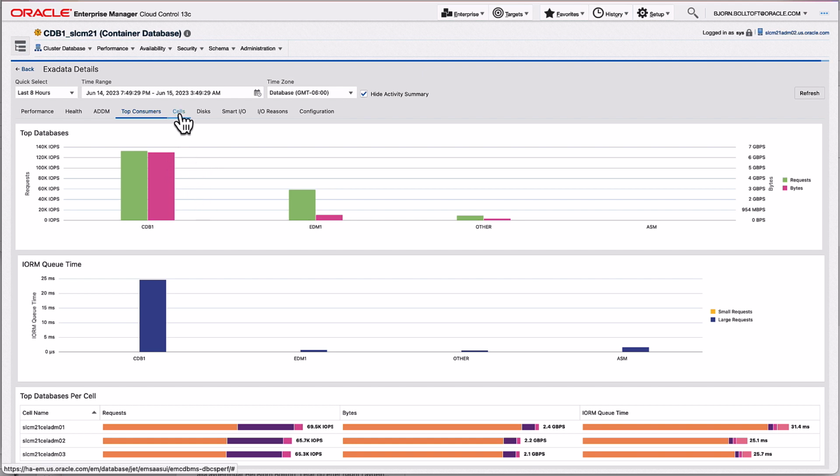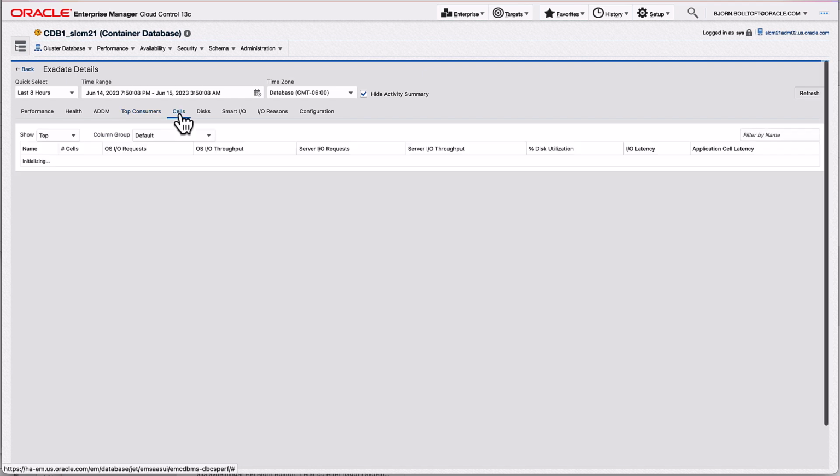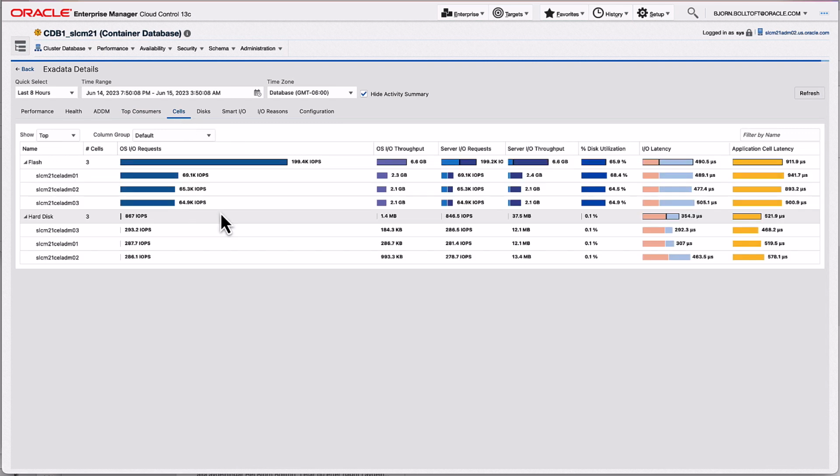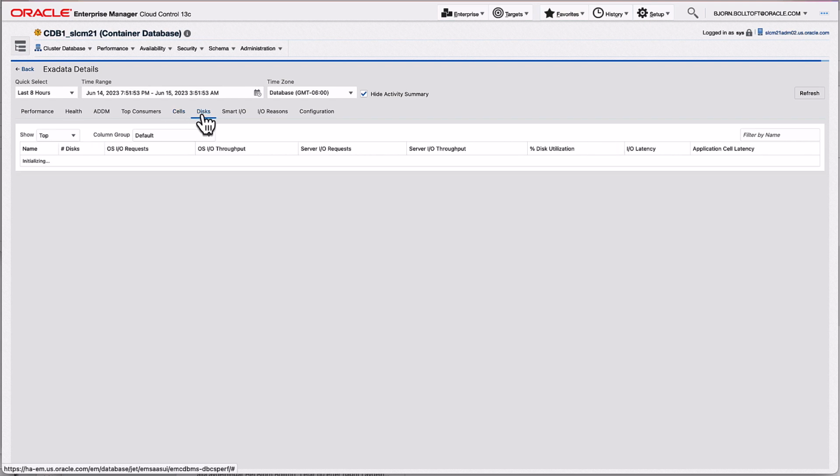Next tab is details on cell level. Here we can see how IO requests are distributed on storage cells, so we can see if the IO is evenly distributed or if there is more IO on one or another storage cell. We can also see this information in detail for each individual disk.